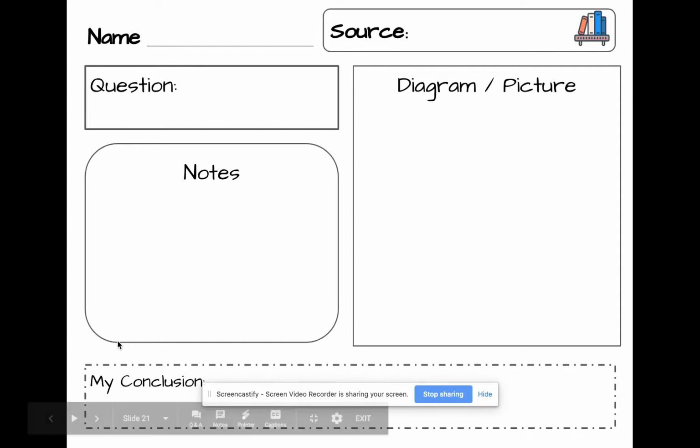And then at the bottom here is your conclusion. So based on the notes that you took, what is your final thought? Like, what did you learn from that information? I don't foresee you using this note-taking sheet every time you get some information from a source, but you might find that maybe one of these is going to be beneficial for you.